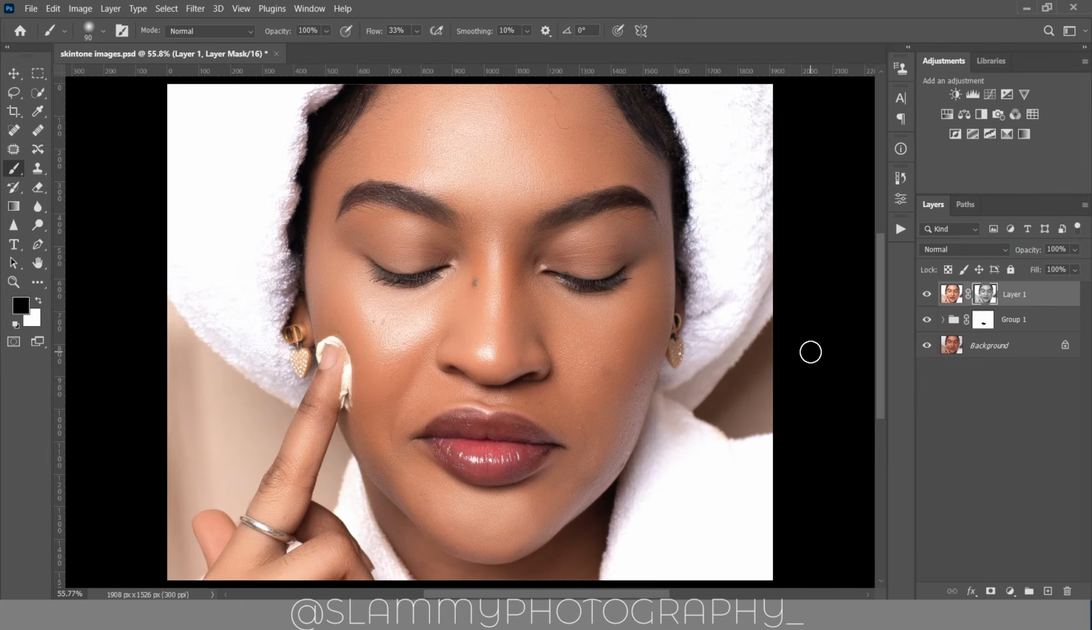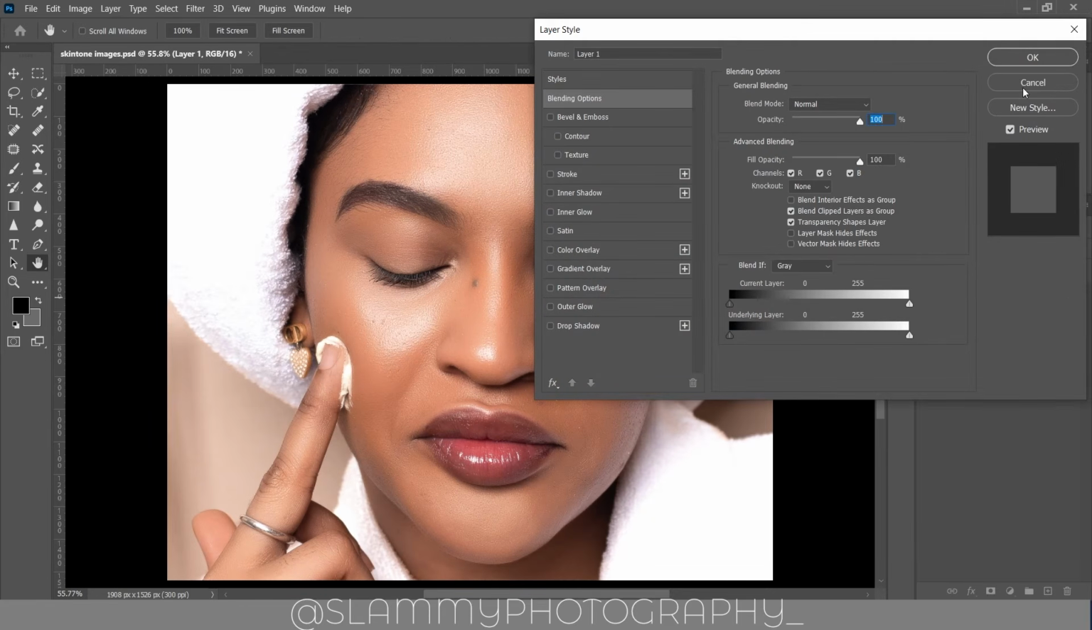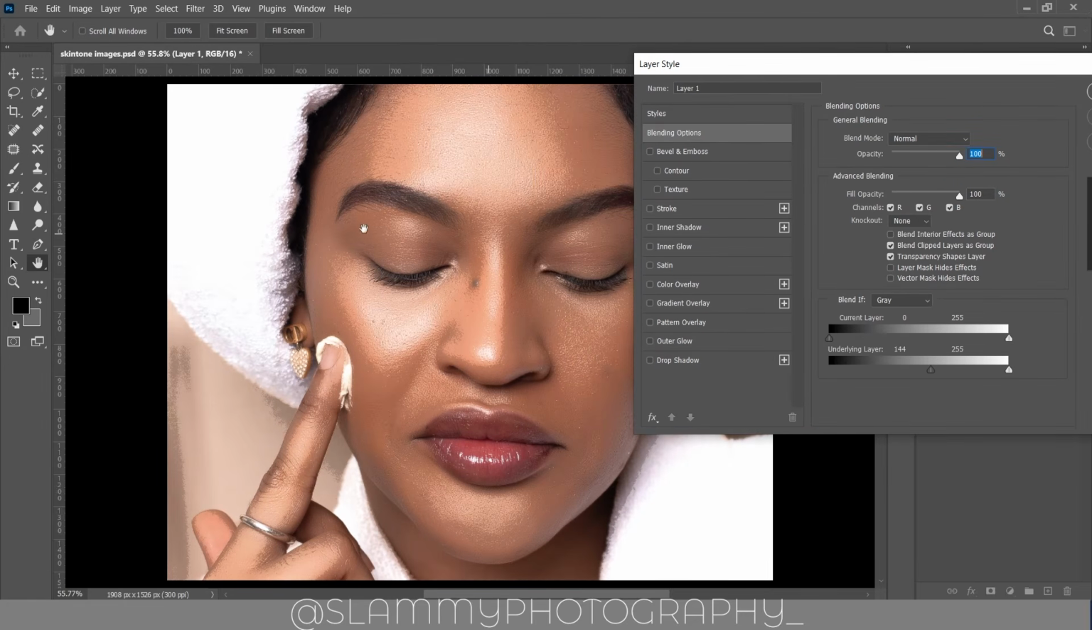And to go further in the target, we are going to double click on our layer. We are going to come to the underlying layer, and we are going to pull this layer effect from the dark portion, from the black and the shadow, all the way to the highlight. And you can see that this effect is harsh.